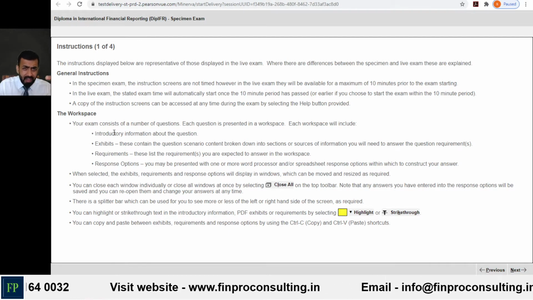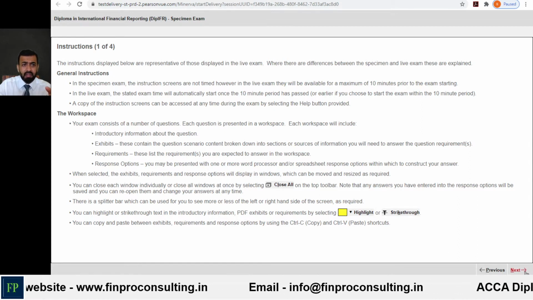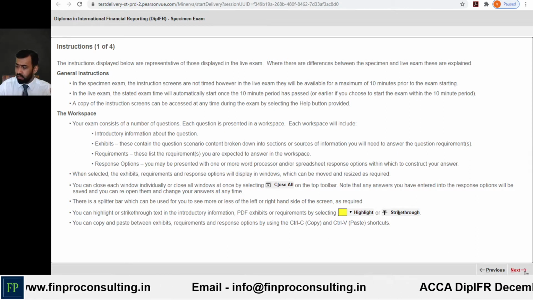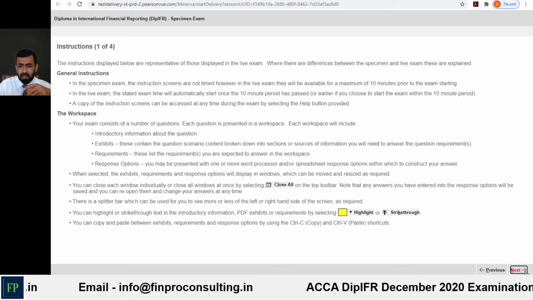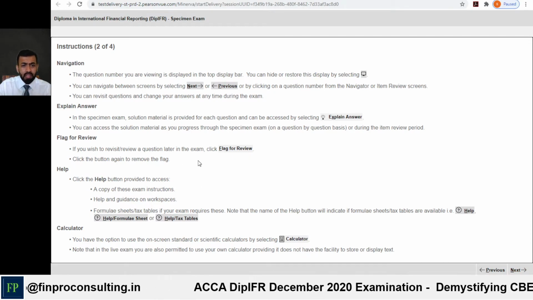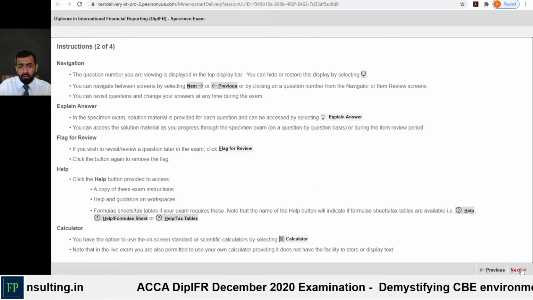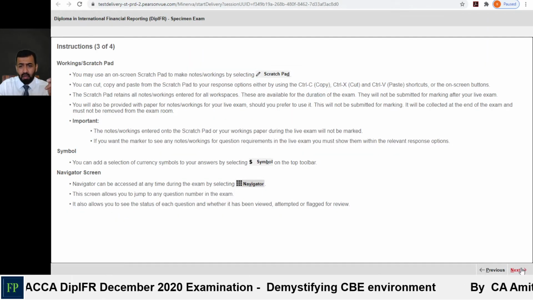Then there are various workspaces they have explained, and all the features they have explained in this. So what exactly does it mean? You will see that. I'll explain it to you after this. You will have to go through the instructions. I am going to give you all these explanations at the end, while we are looking at the examination.